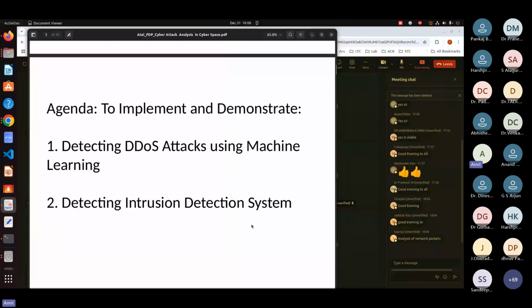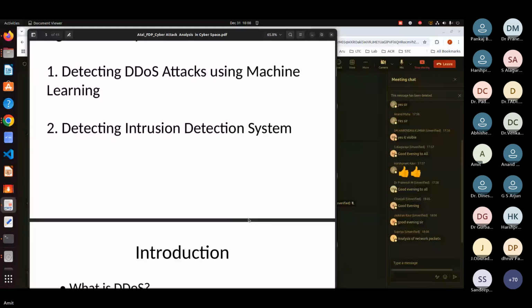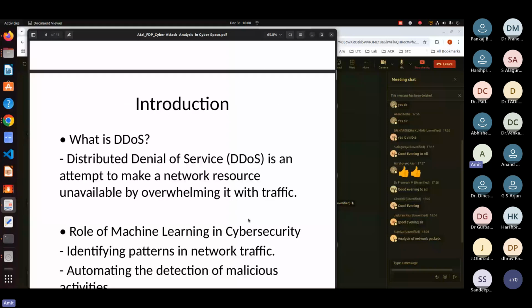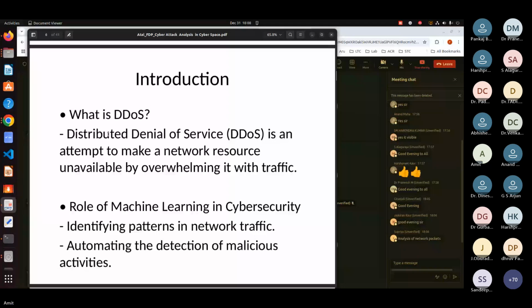So today's agenda, and to demonstrate, I will show you how to detect DDoS attacks using machine learning techniques. And in section 2, detect the intrusion detection system. So now, what is a distributed denial of service attack? This is an attempt to make a network resource unavailable by giving a lot of traffic to the particular resource.